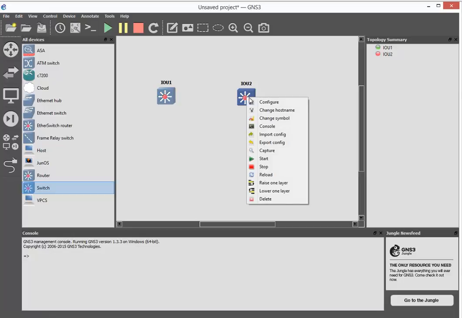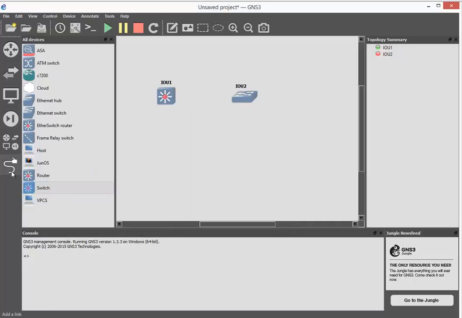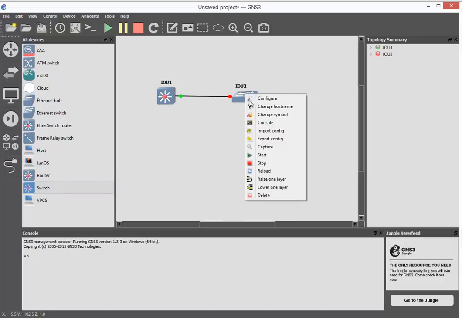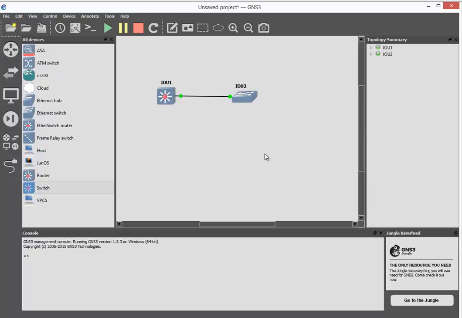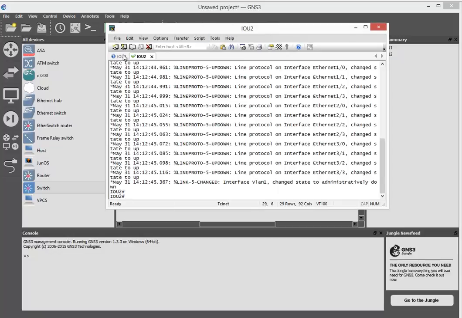Just to not confuse, we could change the symbol of our switch and select this icon for our switch, and we connect our devices together and I start my switch too and they are ready to use. We click here to see our consoles. As you could see, the consoles are ready.